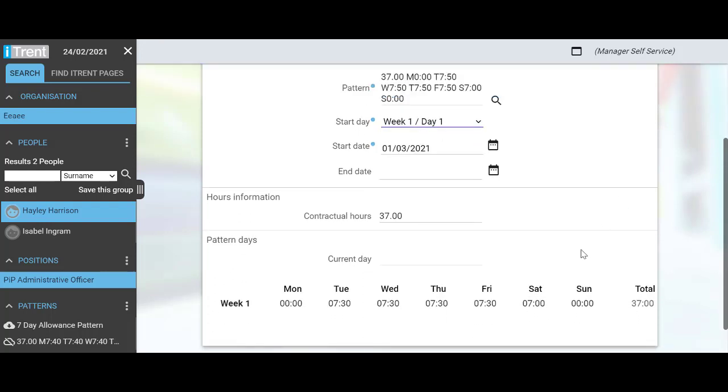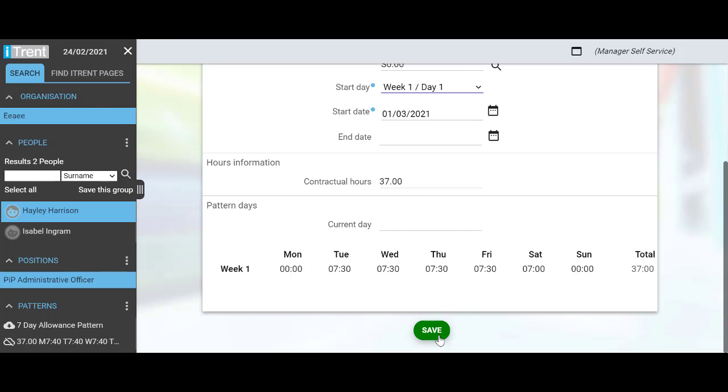And I can see that this pattern is now correct. You don't need to put in an end date. However, if there is another change in the future, you can enter an end date and enter another working pattern to begin when this one ends. So I'll just click on Save.